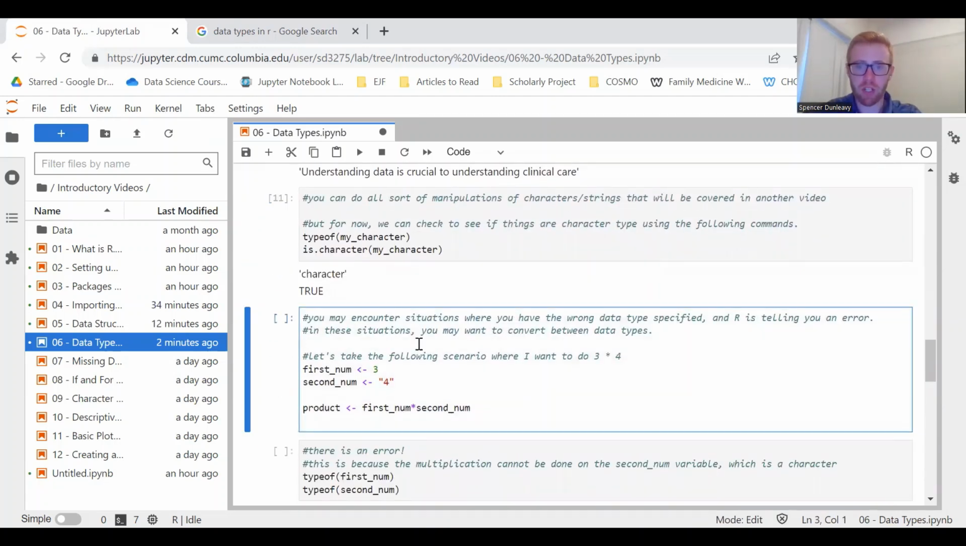You may encounter situations where you have the wrong data type specified, and R is telling you an error. In these situations, you may want to convert between data types. So let's take the following scenario, where I want to do the simple calculation 3 times 4. So here, I'm going to define my first number as a numeric variable 3, but I define my second number as actually a character or string 4.